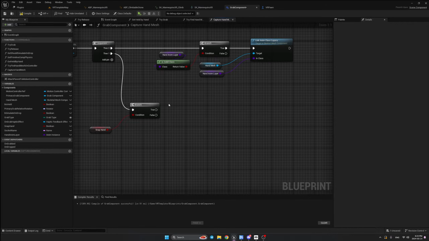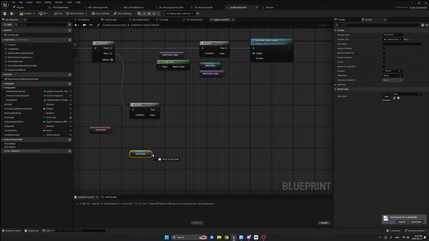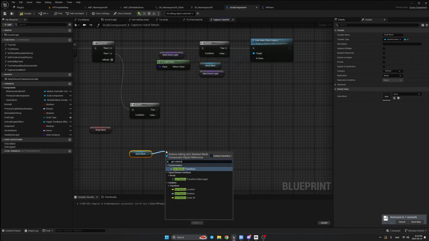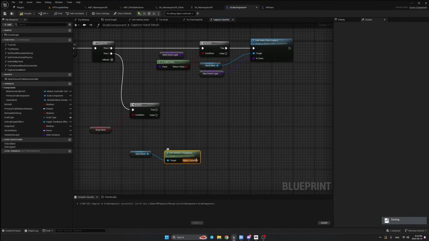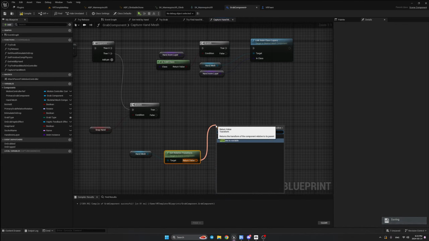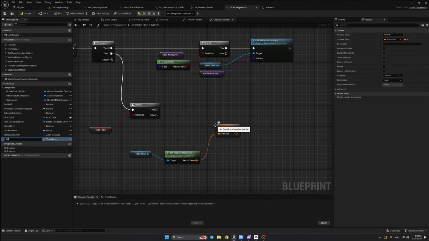But before attaching hand, we need to store its local transform, because if we want to attach hand, we also need to think about detaching hand. So we need to store the location where our hand was before attaching. So let's go ahead, get our hand mesh, get relative transform, like this, and we're going to promote it to a variable. Now let's call it cached hand local transform, like this. And we're going to connect it to true pin.